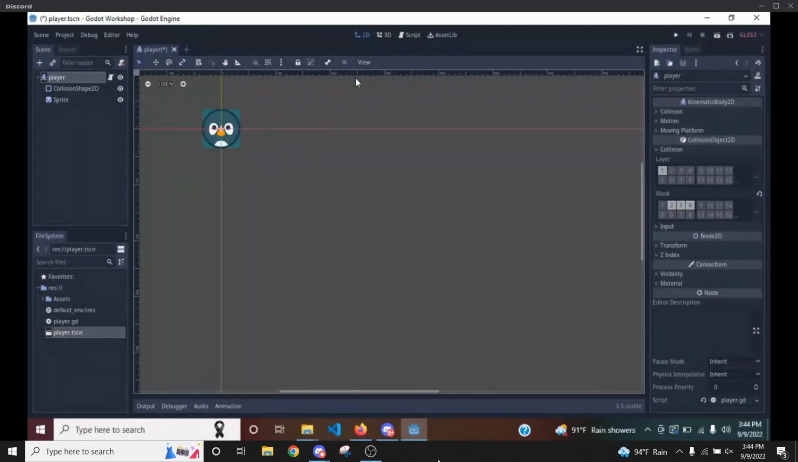If you're navigating through like I am, you can see at the top, you can either have the 2D view, the 3D view, or the script view. If you want to look at the script that's already attached to the player, you just click on script and it'll open the script.